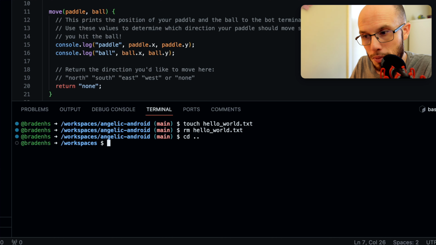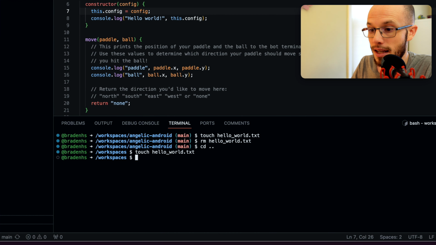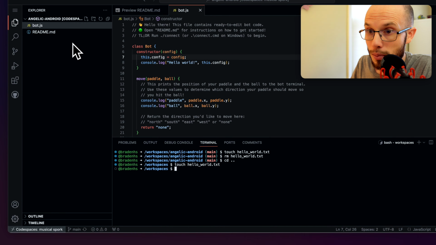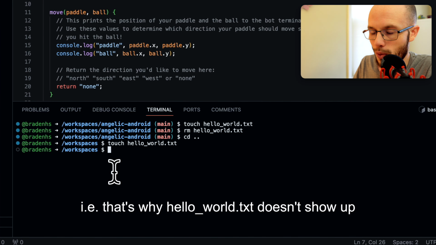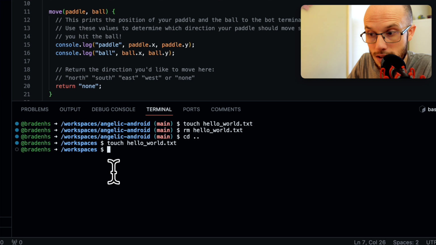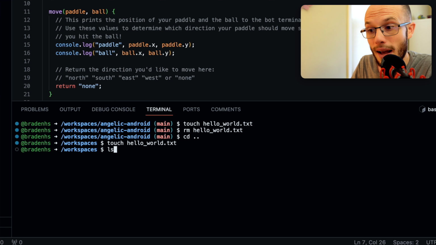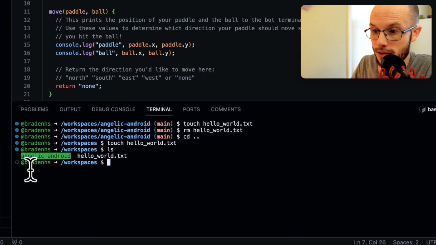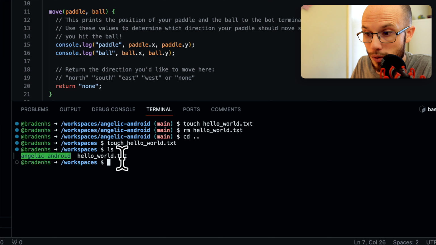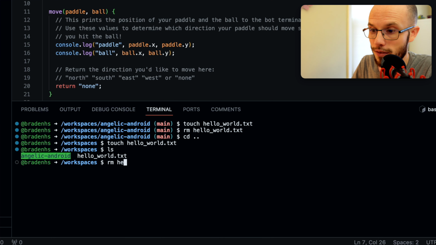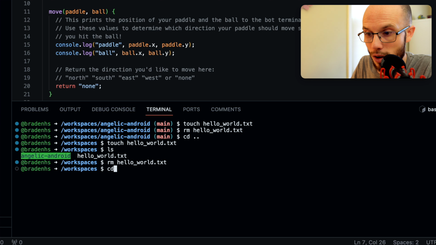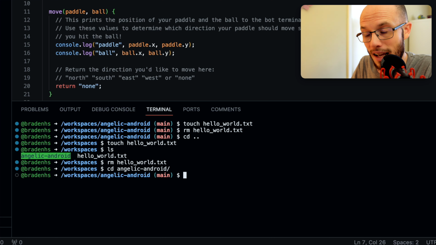So now we're not in workspaces/angelic Android, we're just in workspaces, and we could create hello world.txt in there. This is just looking at our project here, so it doesn't look at what's above it, but if we wanted to look at all the files in that directory and see if hello world.txt was actually created, we can do ls, which just stands for list, which just lists out all the files in that folder. So you can see we have our angelic Android folder and we have this hello world.txt file. So we can go ahead and get rid of hello world.txt and go back into angelic Android, cd angelic Android.